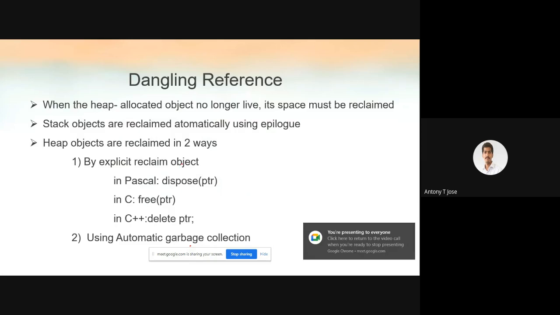Hi friends, in the last class we learned about recursive types. In this class we'll be dealing with some of the problems that happen when we declare dynamic objects. Whenever you declare a dynamic object, if that object doesn't need to be used anymore, then we should deallocate it. Else, the space cannot be used by another program. So we have to deallocate it.